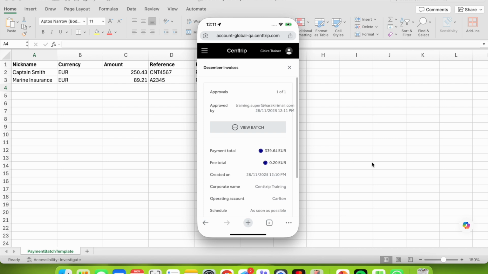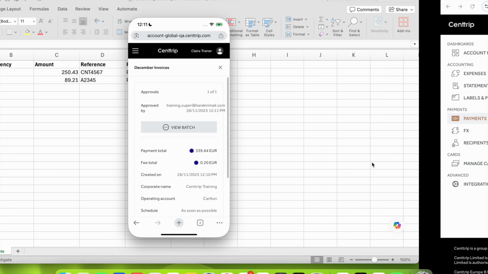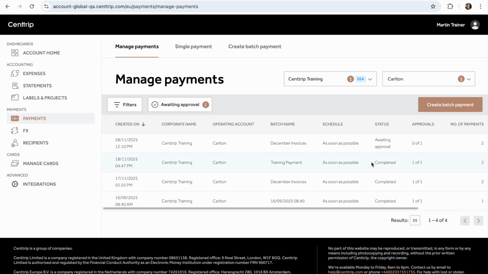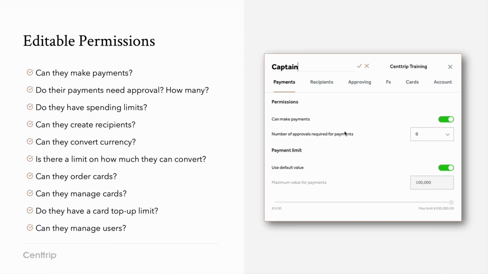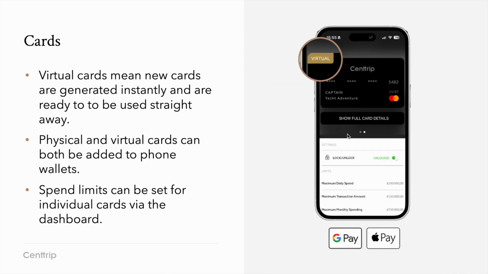Fantastic. All right, well, we've created some custom user roles, we've been able to make some payments, we've been able to set up approvals. What we now want to do is take a look at the area of cards. And what I want to do is I actually need to order some new cards.